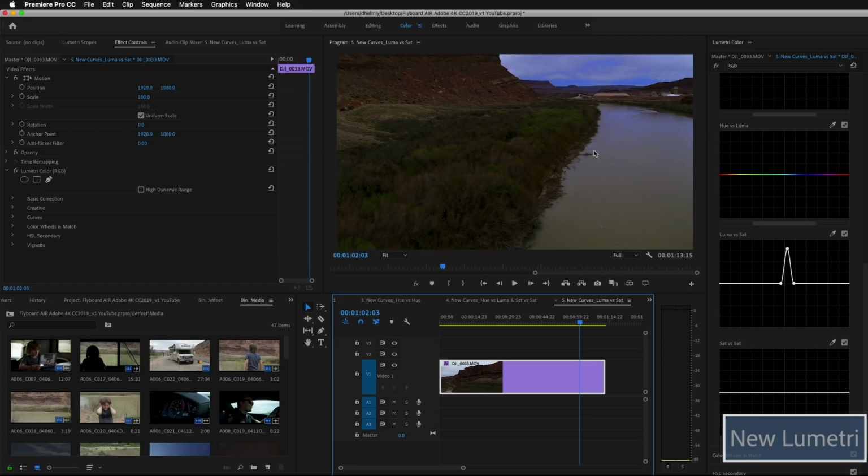Again, I think you're really going to like these new curve controls. Engineering's put a lot of work into really thinking about how we can make working with color even easier.